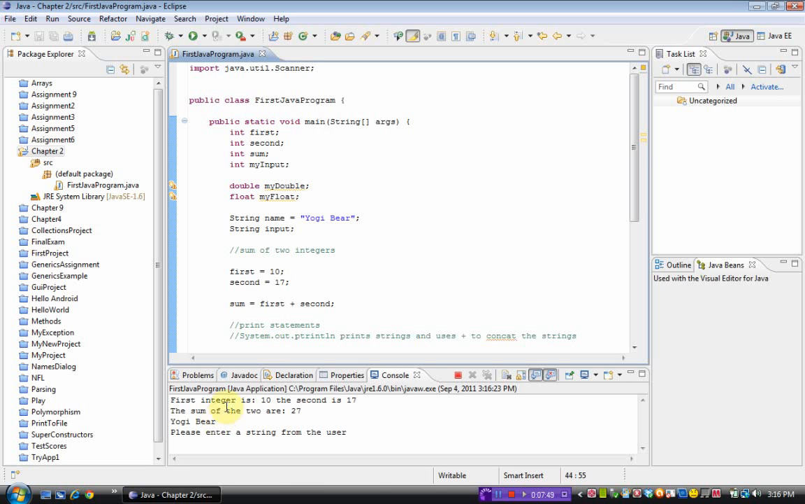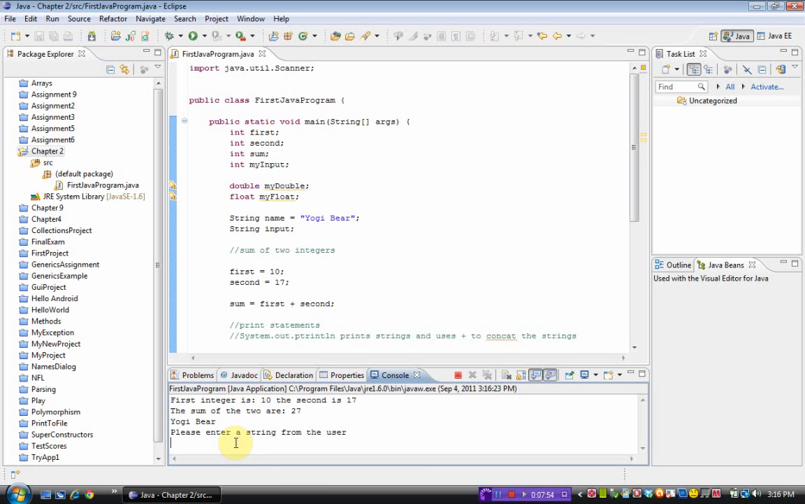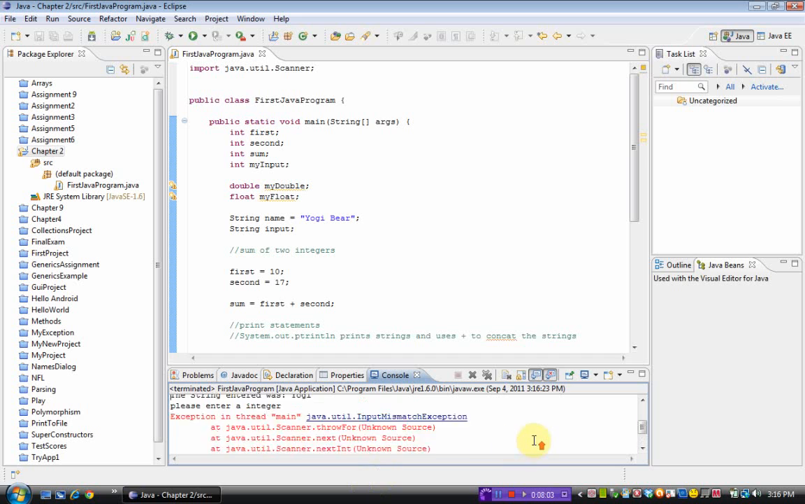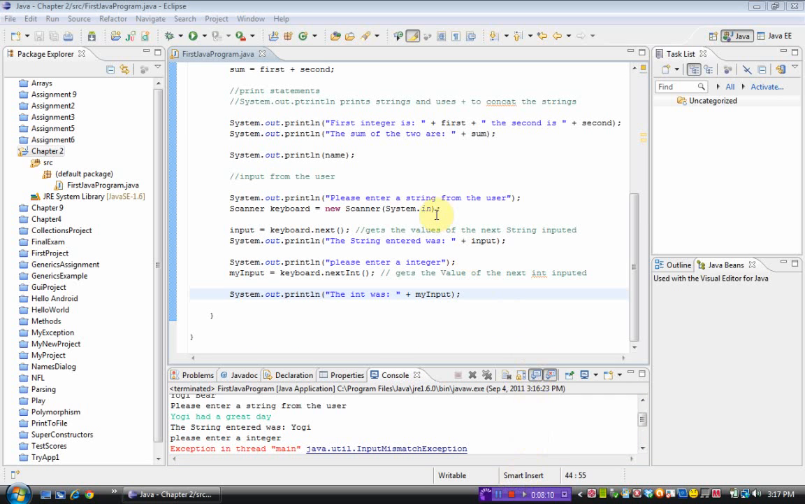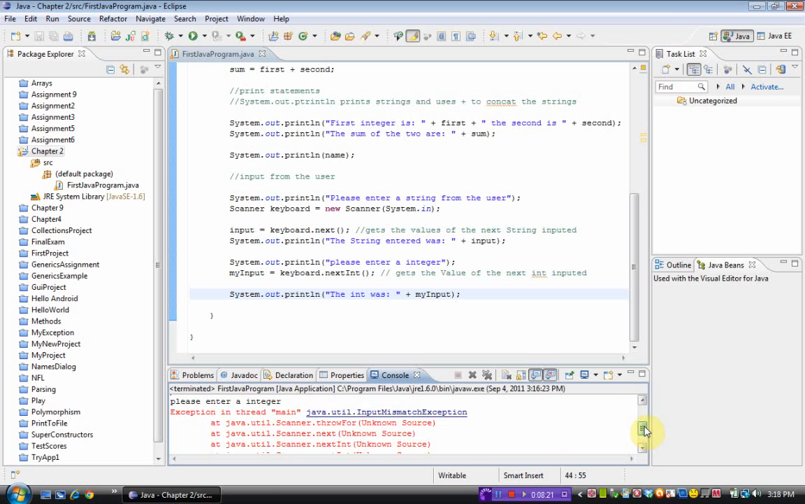The string that we printed out was Yogi Bear. And please enter a string from the user. Well, let's enter a string from the user. Let's go. Yogi had a great day. Oh, it blew up on me. Now, as you can see, it blew up on me. And you notice that right here it says the string entered was Yogi, and then it had all kinds of exceptions.